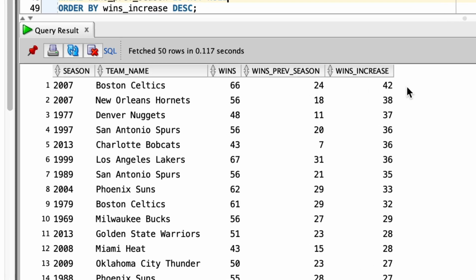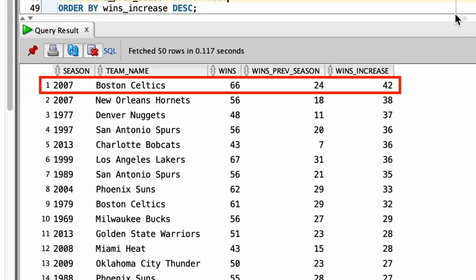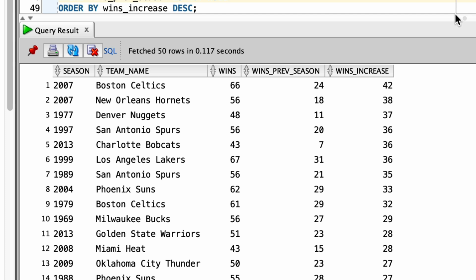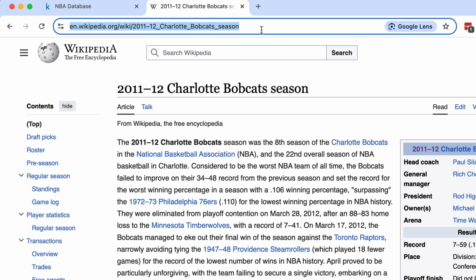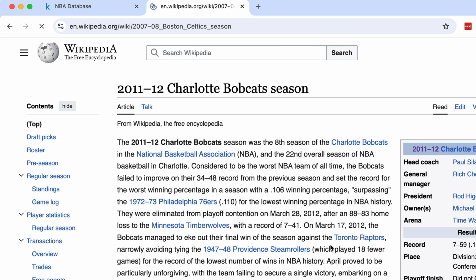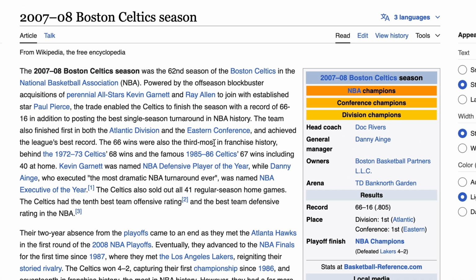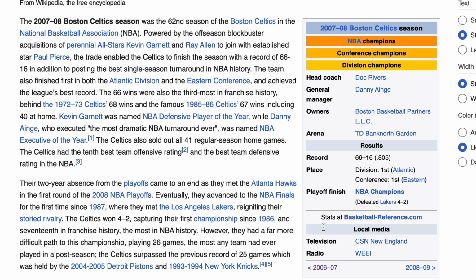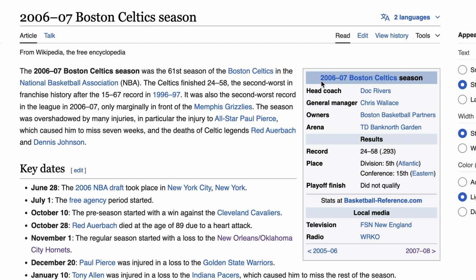This looks better. The top row is the 2007 Boston Celtics, who went from 24 wins in the previous season to 66 wins in this season, an increase of 42 wins. Let's check this using Wikipedia. It's not official, I know, but it's a good way to easily see the records and a summary. The page for 2007 shows a record of 66 wins, which matches our data. We can click on this previous link here to see the previous season, which shows 24 wins.